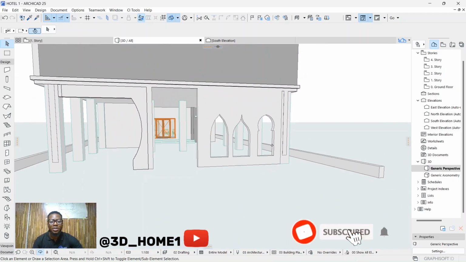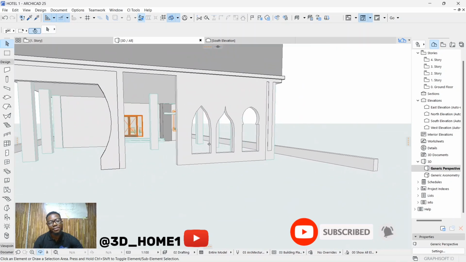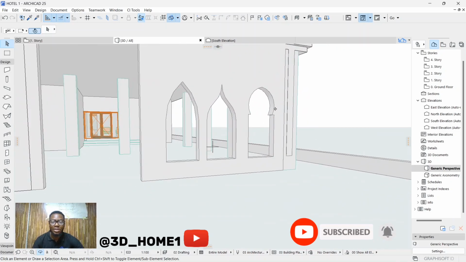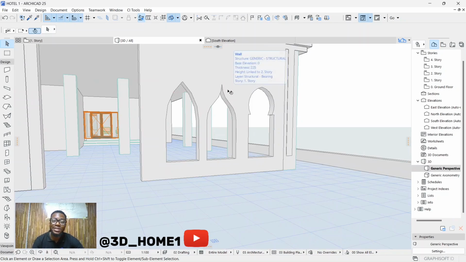So these are the templates, the ones we have inside already. But if you feel like doing something extra, just use the first method, which is how to create an arc in Archicad. I've already done that tutorial. You can check it in the videos.